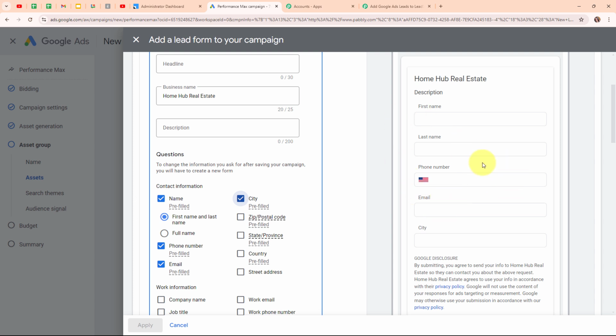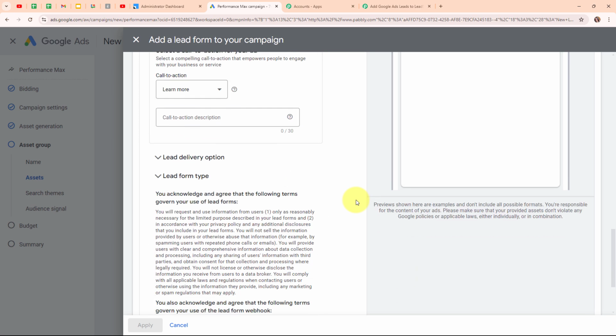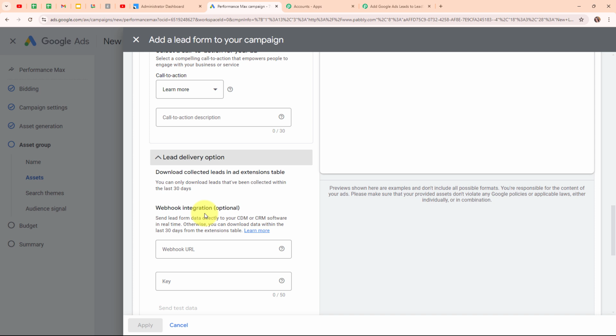And now I'm going to do a test submission, and as I'm doing a test submission, that's why I've created a test lead form. So this is the form. Now I'm going to scroll it a little down, and then you will see an option of lead delivery option. So you have to click it, and from here you can see we have received the option for webhook integration. So here we are going to use webhook to connect our Google Ads with Pabbly Connect.